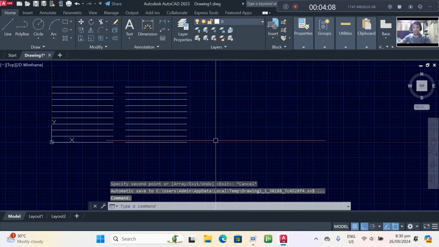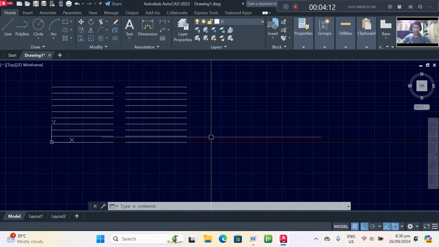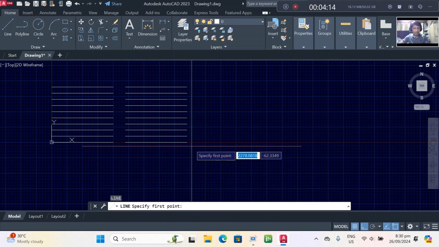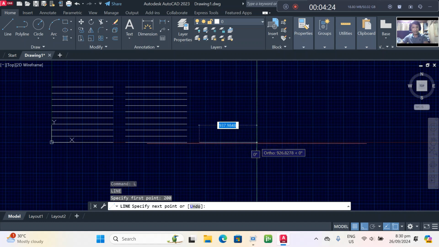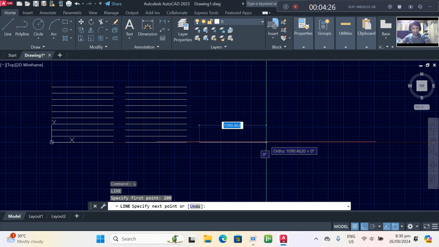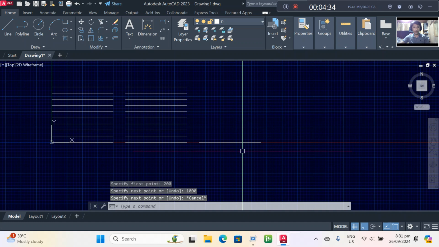The next one is the rectangular array. Again, I type line and then just touch the edge of the line. And then move your cursor towards this direction and type 200. And then create a 1000 length of this line. Then press enter. Then press escape to terminate.